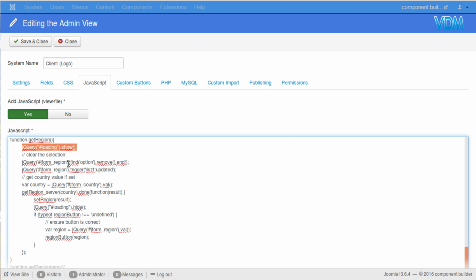Then I am finding the options for the region, and I'm removing them, all of them. Then I'm triggering an update. Now this update that we are triggering here, list ZT, is a Joomla function, and it's possibly going to change in the future, so keep that in the back of your mind. If things break, it possibly is happening right here, because, as you know, the list field is dynamically generated by Joomla, and so we're literally telling it to draw that list again, but after having removed everything.